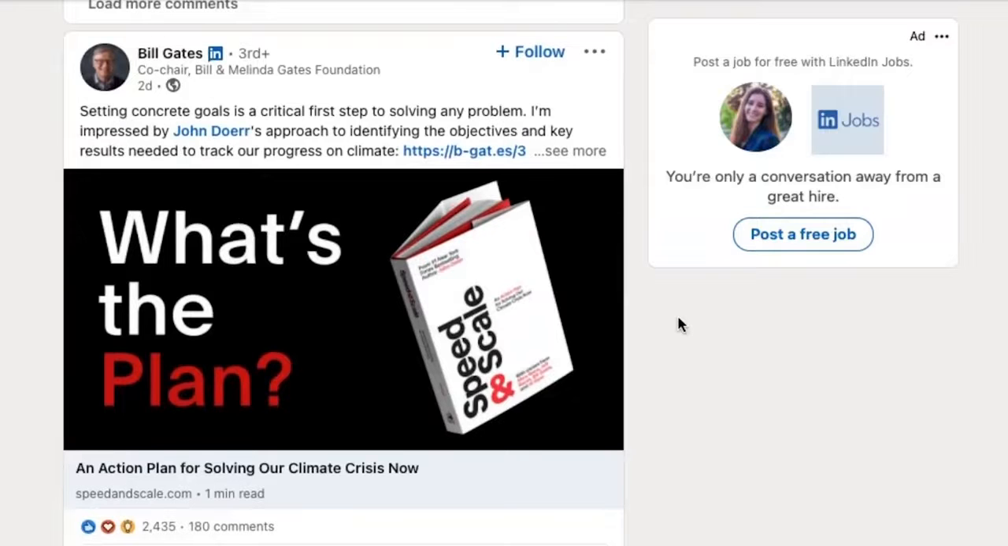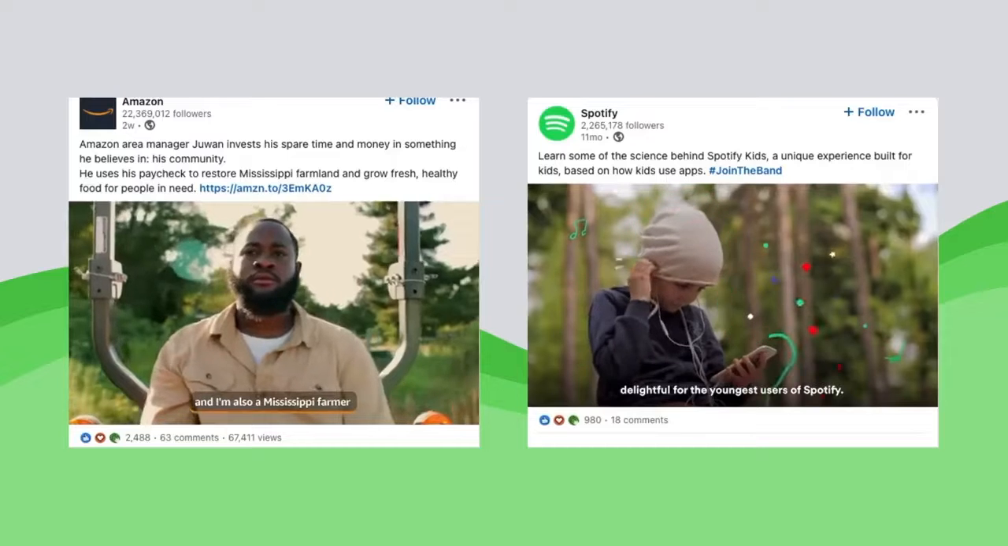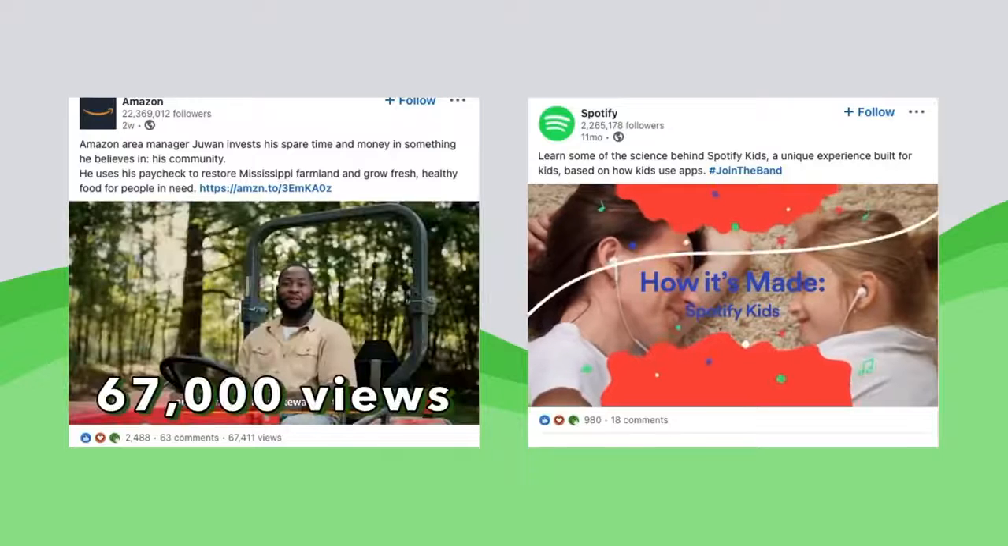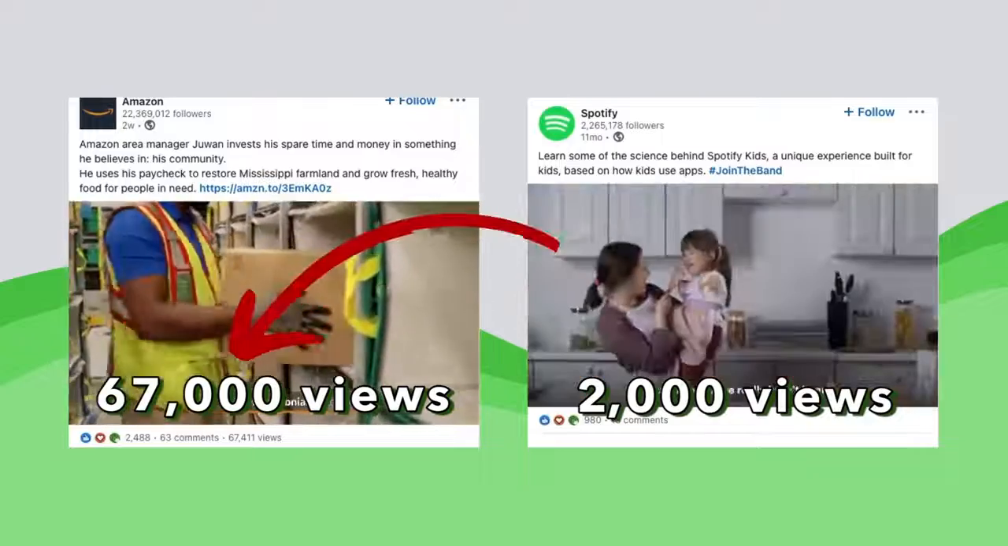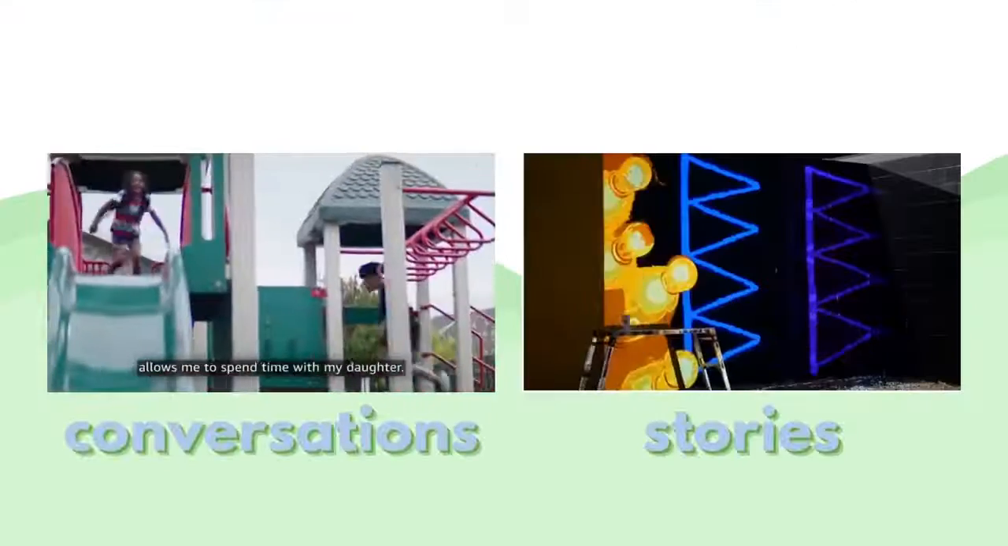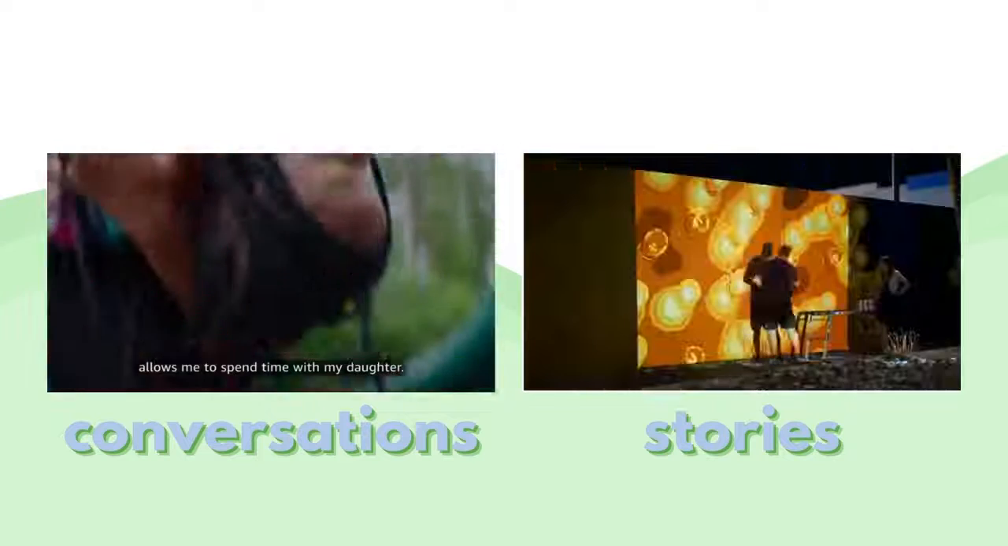So now that you know a little bit about the LinkedIn algorithm and how it ranks posts on your feed, it's easy to see how some brands like Amazon get consistent, organic engagement, while other brands like Spotify don't. The brands that are doing well are focusing a lot more on conversations and stories, much like individual creators do.